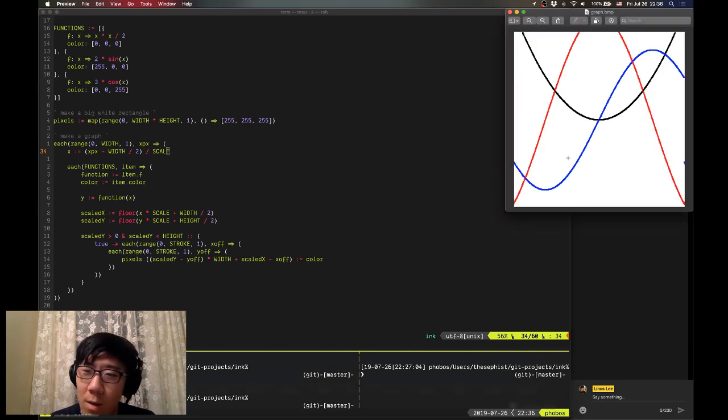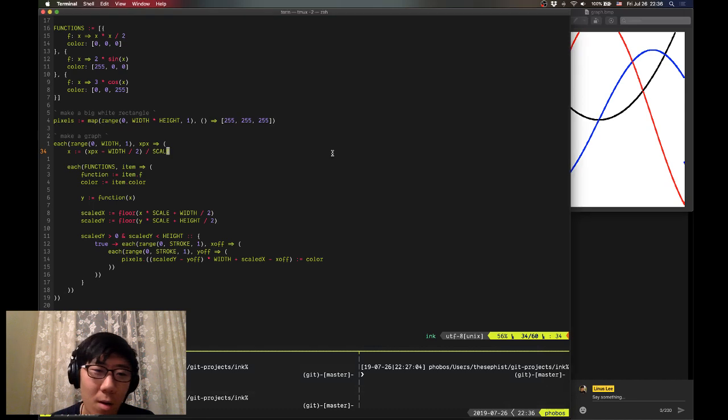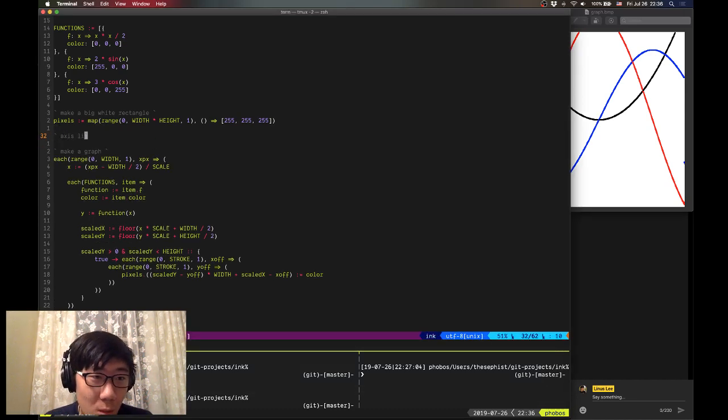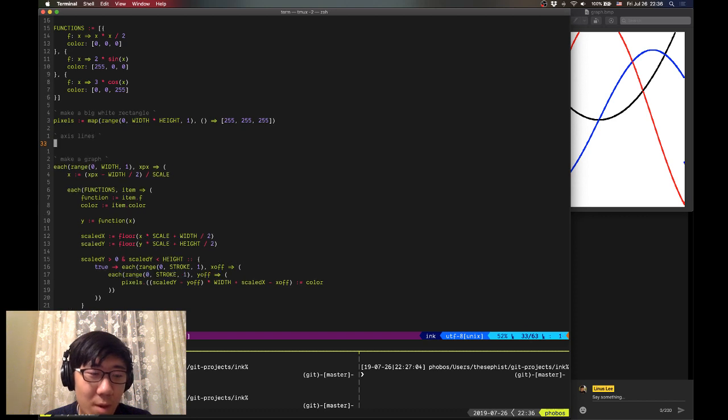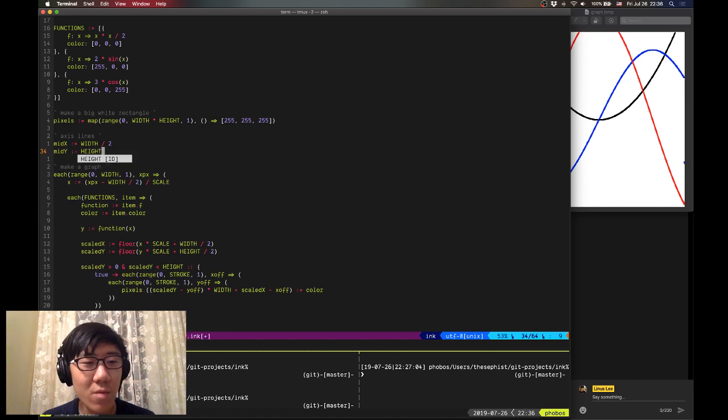Cool. Okay, so 0 is like right here. I want to make axis lines, for x they're both going to be like down the middle. So mid x is just width divided by 2. Mid y is just height divided by 2.